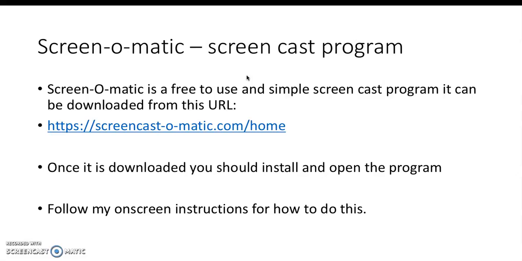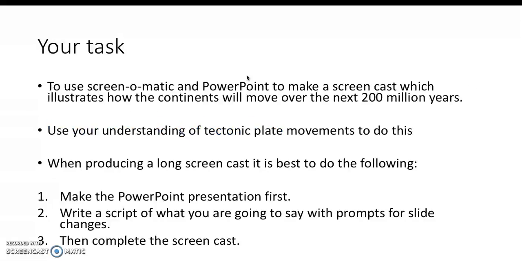So Screen-O-Matic is great because it's a free to use and simple screencast program, and it can be downloaded from their website here, as I've said. Once you've downloaded, installed and opened the program, then follow my instructions on how to do this.